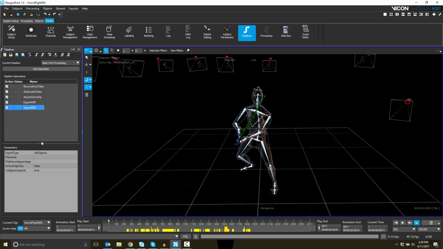If I open up FBX, I can see export type is all objects. This can be useful, but it also gives you all of your cameras, your markers, your gaps, everything like that. So what I want to do is create my own operation that selects the bones in the scene and then exports it to FBX. So let me remove this, right click, remove operation. There we go. And I'm going to go ahead and press new.